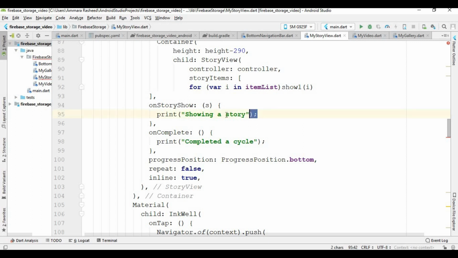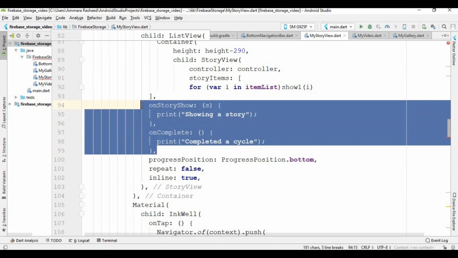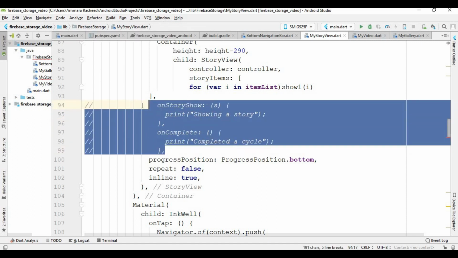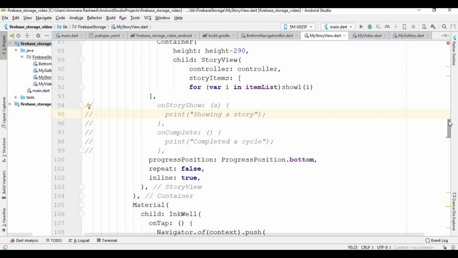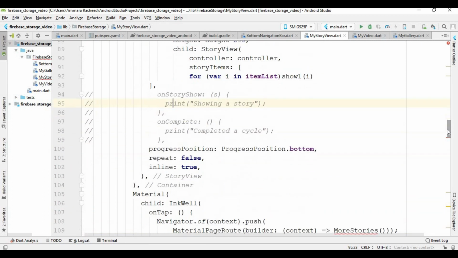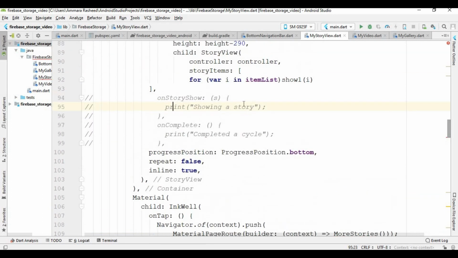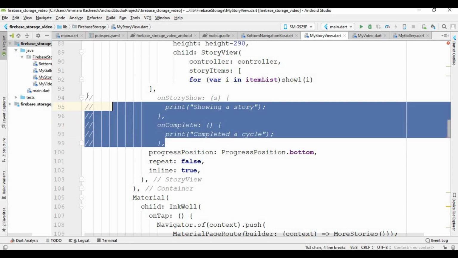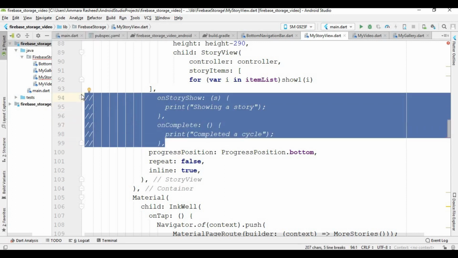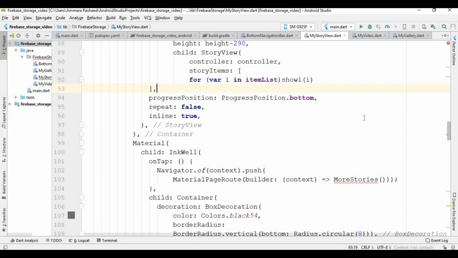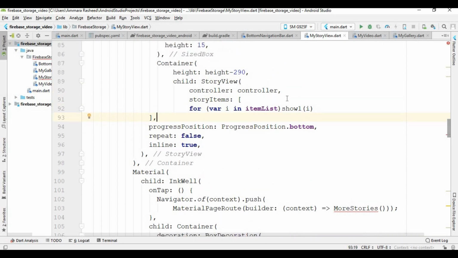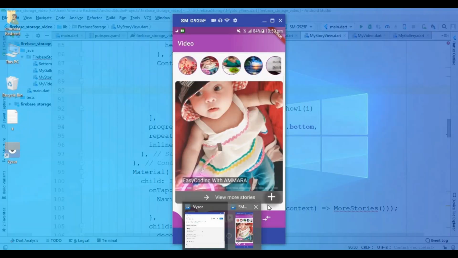So I print the message show a story in the logcat and on complete. And if you don't want to show these messages, just remove those messages, and you will see I remove this message from here. But if you want to show this message, you have to write this code, but I removed this code. And after that I set a progress position to the bottom, and you will see this type of progress bar.